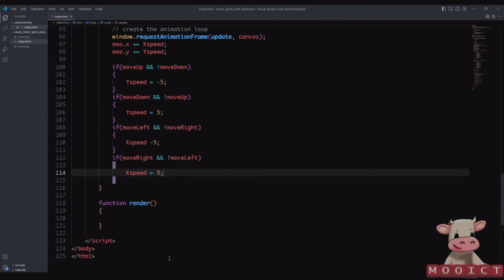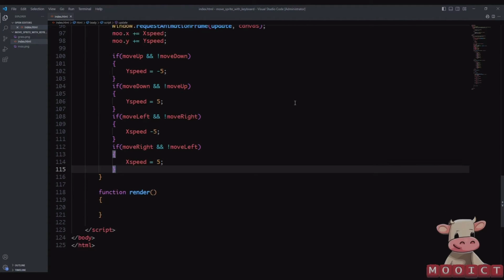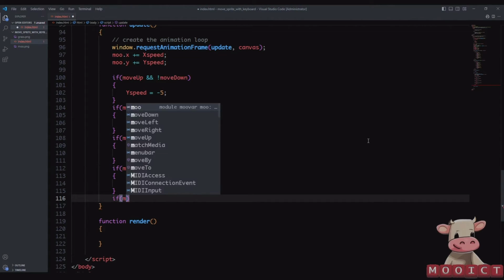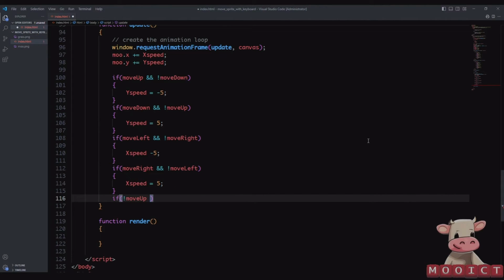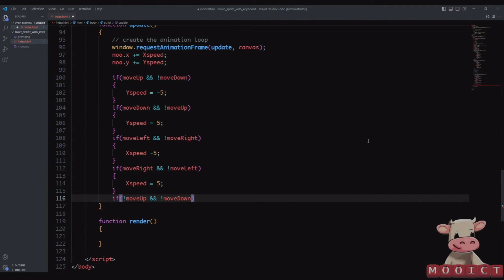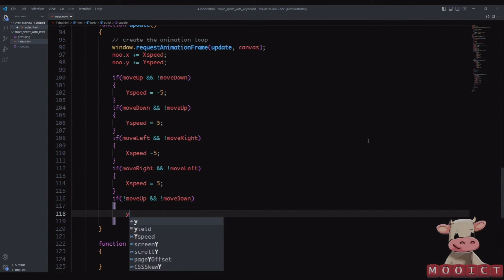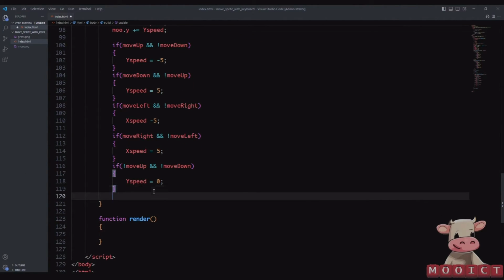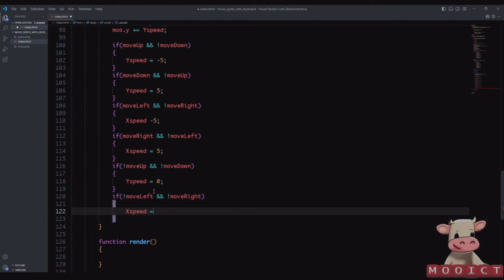Okay, so these are just for the movement. We also need to stop it if any of the booleans are false, right? So we can say here if move up is false and move down is also false, right? Y speed is going to be equal to 0. Okay, so we don't want it to move at all. Then if move left is false and right is also false, x speed can be 0 as well.